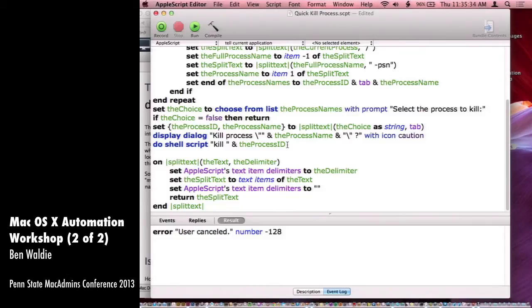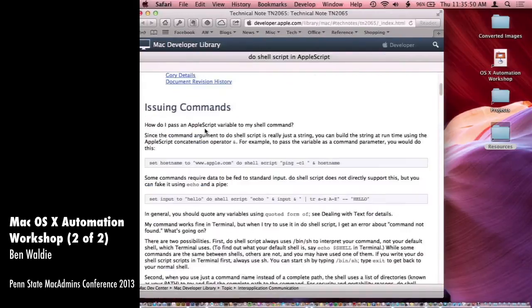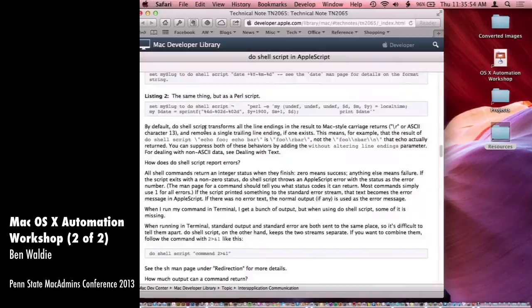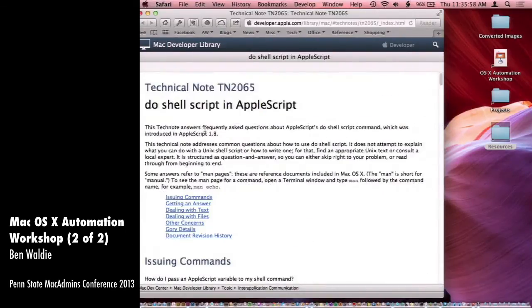I keep this in my script menu. It's quick for me to trigger, and I don't have to go to my application monitor or try to force quit something, especially for background processes. Okay, so there's the tech note documentation. Apple has a lot of documentation on this and sample code to do all kinds of things that you might want to do. So do shell script is probably something you will be using a lot, I would think.